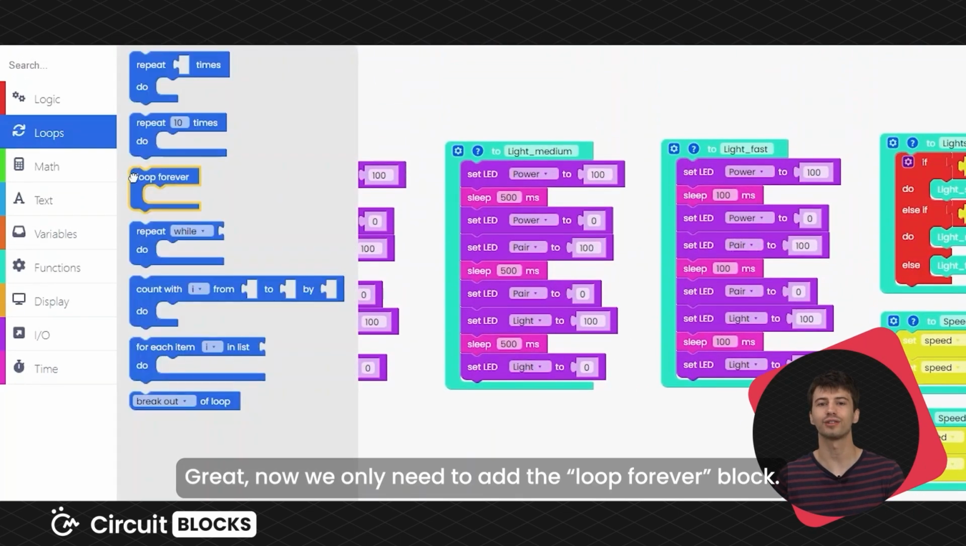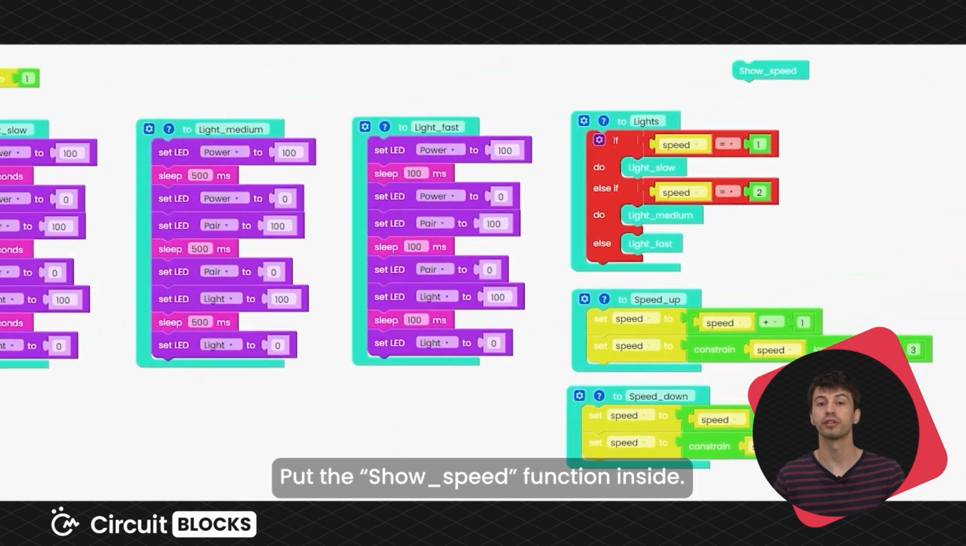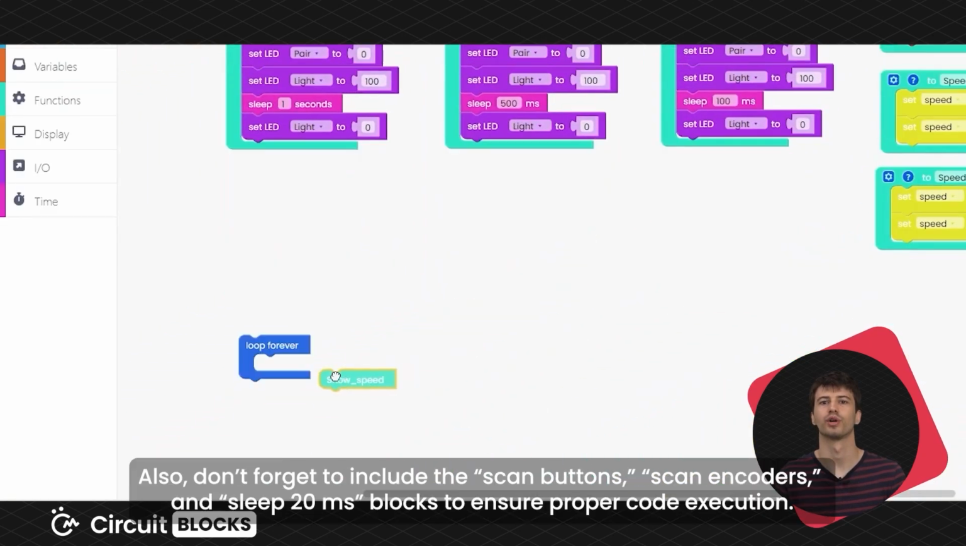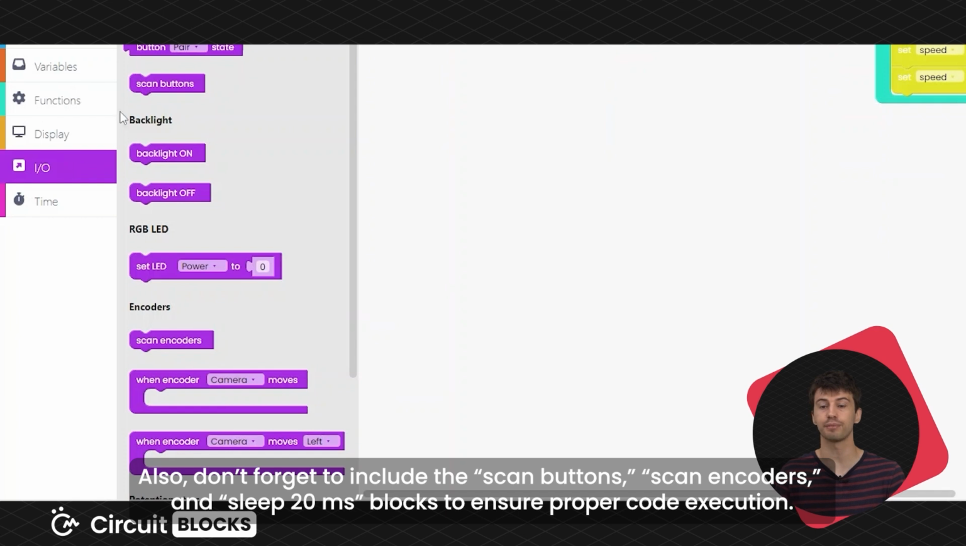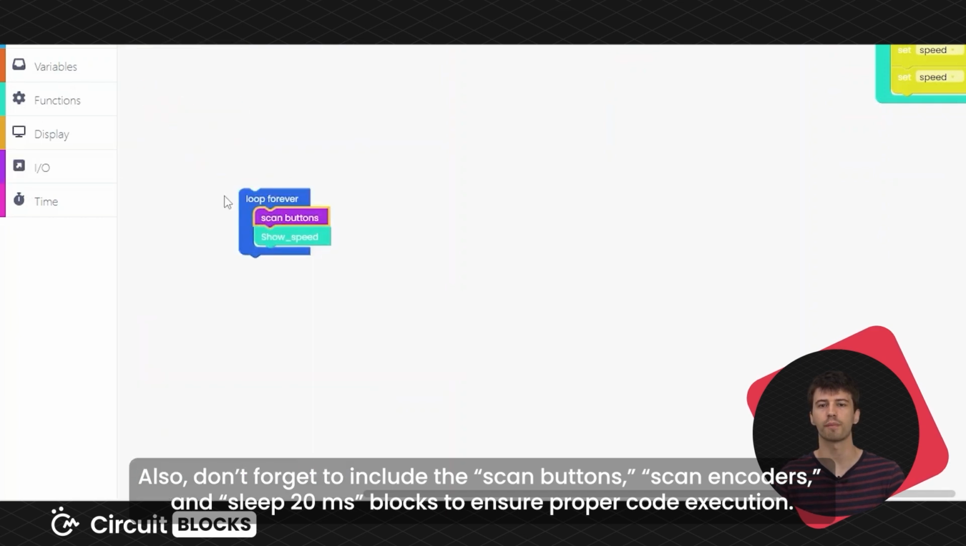Great, now we only need to add the loop forever block. Put the show speed function inside. Also, don't forget to include the scan buttons, scan encoders and sleep 20 milliseconds blocks to ensure proper code execution.